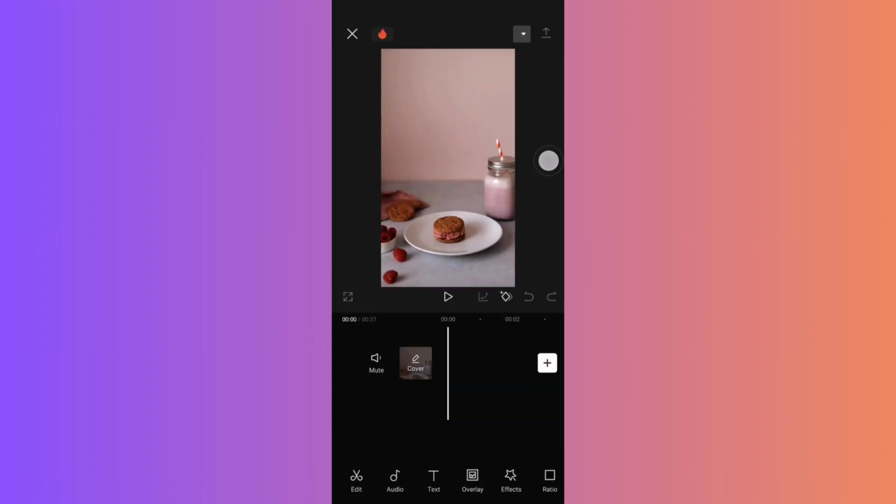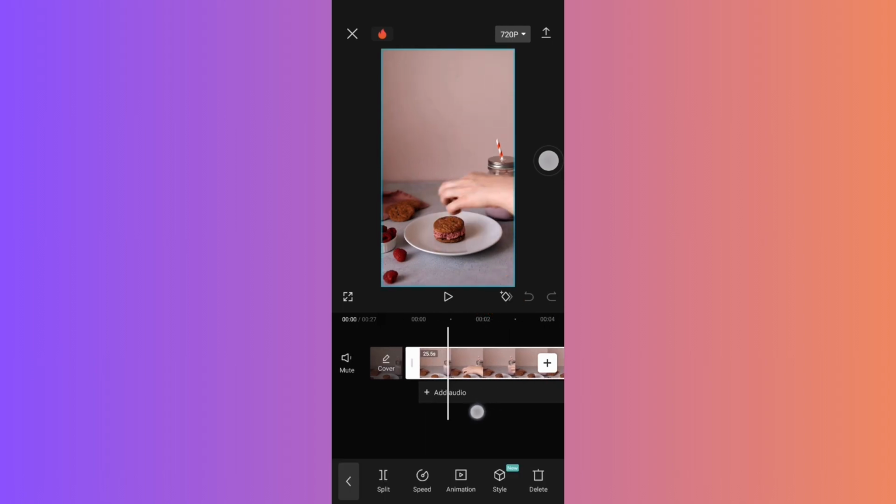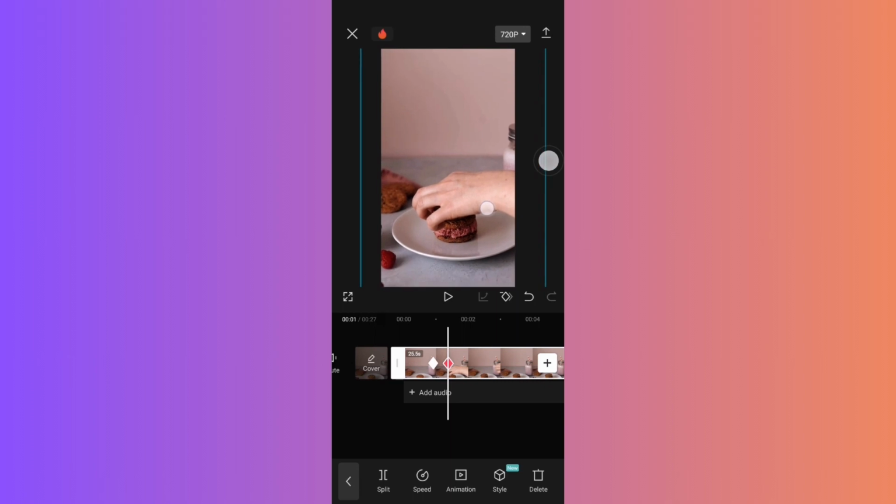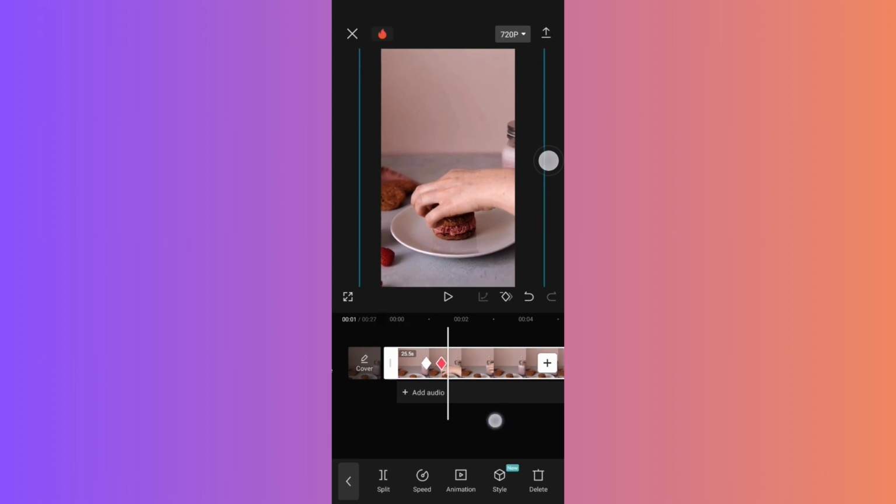Once you select the clip, look out for this icon, which is the keyframe. Click on it. Now, using the adjuster, you can resize the frame, either to zoom in or out. As you move along the timeline, you can set different keyframes to determine the zoom level.